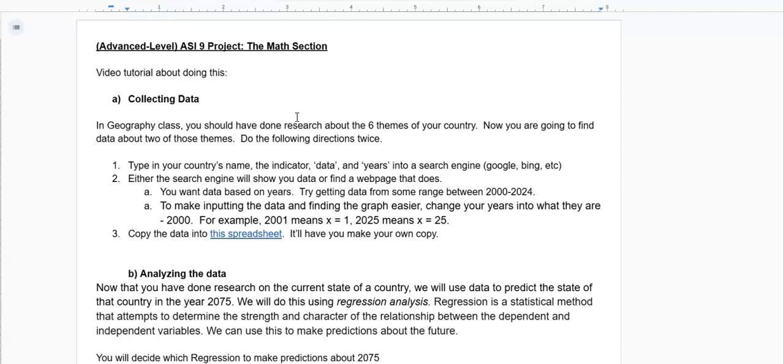So I'd like you to go to a search engine like Google, Bing, or whatever works today, and then you type in your country's name, the indicator, the words data, and the words years, and then either the search engine will show you the data, it'll show you some graph, or show you a table of the data, or it's going to give you a web page that should show you the data you want.